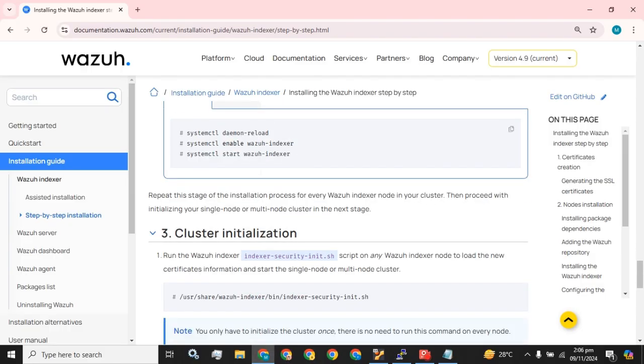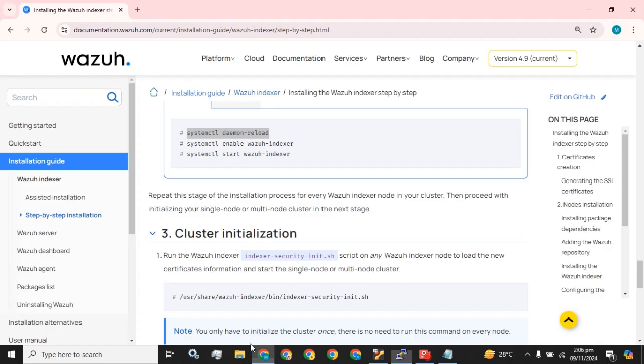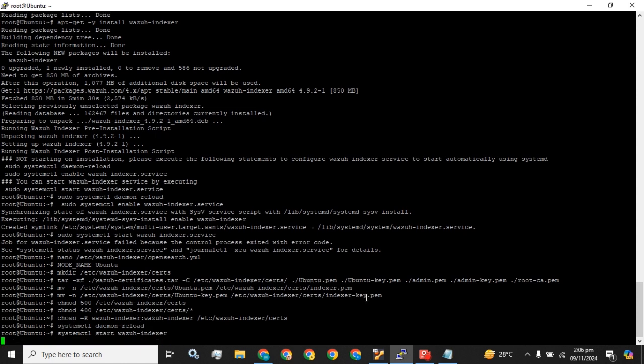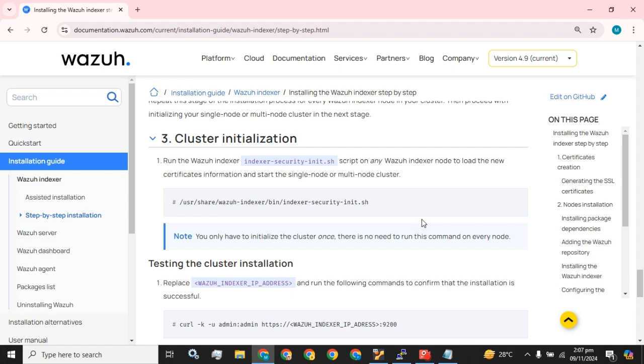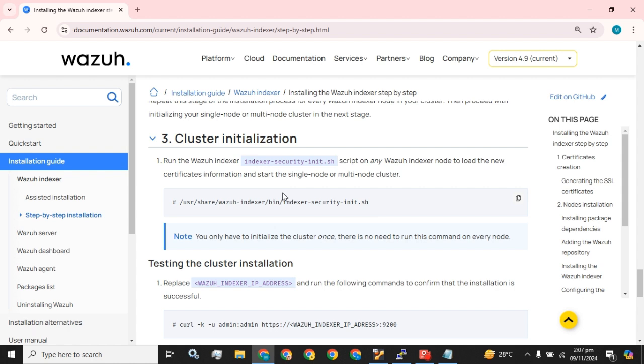Now, what is the next step? Now we have to try that the Wazuh indexer will be started. I have already enabled this service, so I am going to skip that part. After that, we will run this command for the single node. Otherwise, in the future, we will see a red status or an incomplete installation.